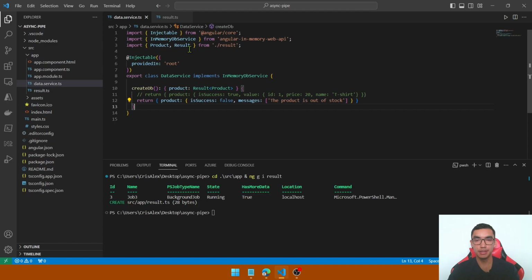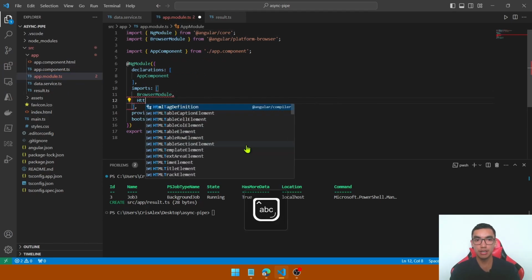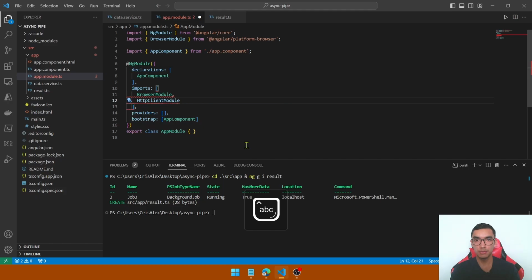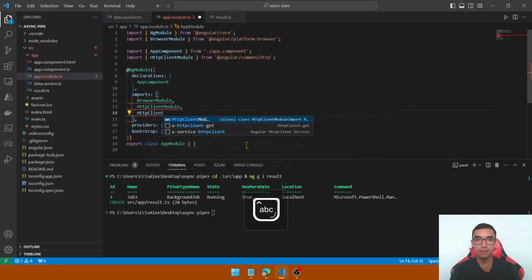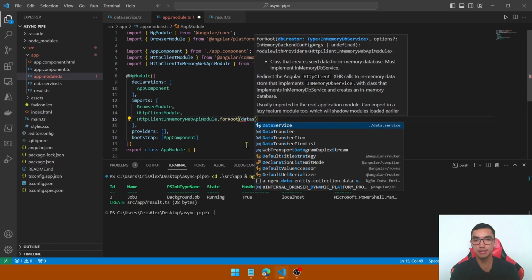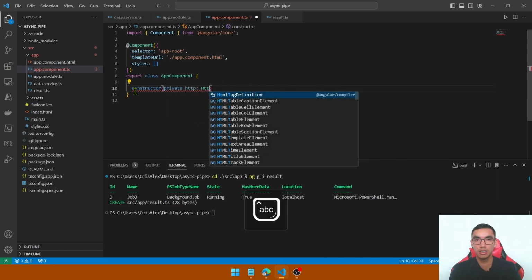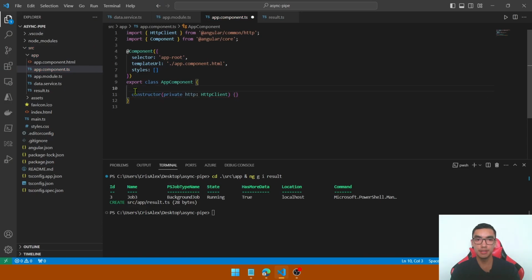It's time to test the fake API call from the app component TypeScript, but before that, in the app module TypeScript, import the HttpClientModule to perform API calls, and also define the HttpClientInMemoryWebApiModule from the npm package that we installed, and pass the implementation, that is the data service. Now go to the TypeScript file, add a constructor injecting the HttpClient class, and test the in-memory web API.